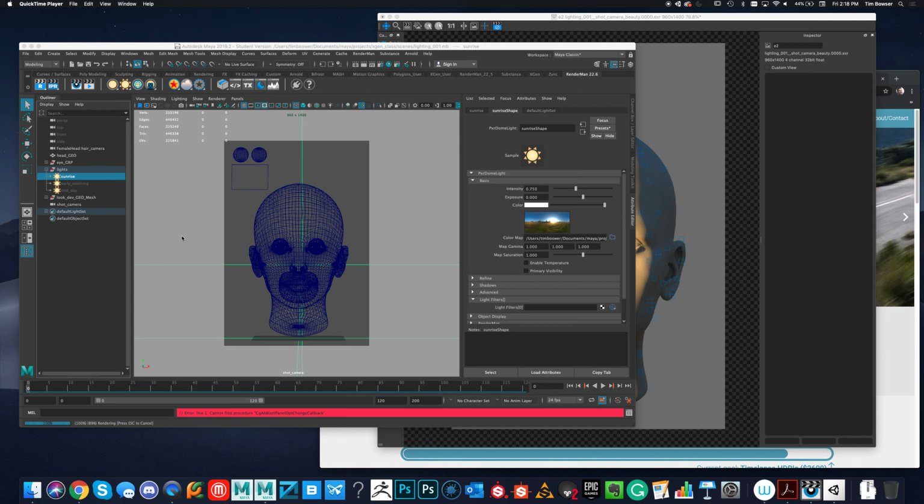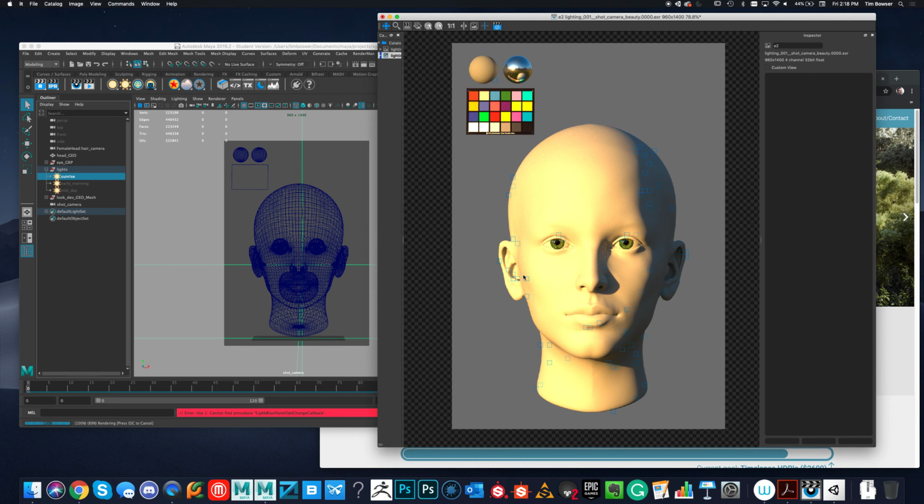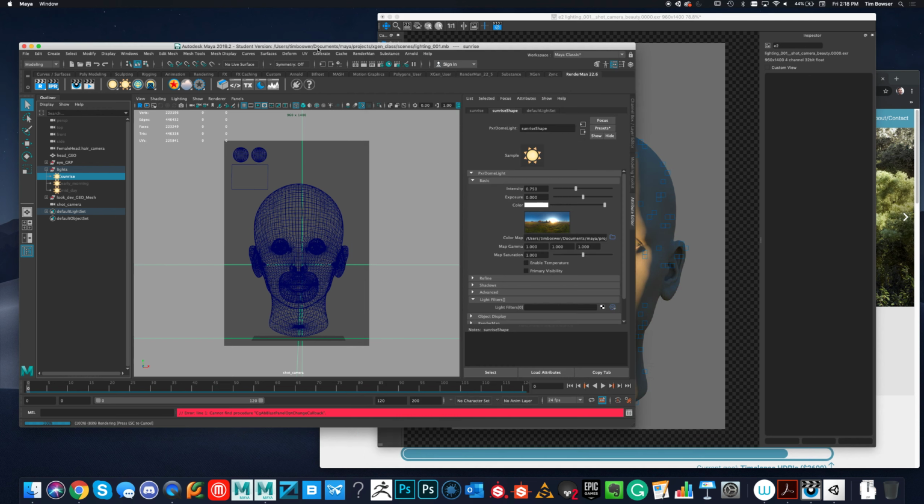Alright, so we talked about what a look dev setup's about. We got our background set to 50% gray. Now we want to come up with multiple lighting conditions. And for this instance, I found an image of sunrise, early morning, and midday.